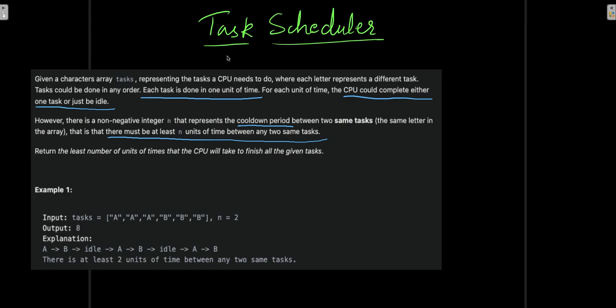Hello everyone. In this video we will try to solve a problem named Task Scheduler. If you are someone who is learning heaps, then this is a very good problem to solve. Now let's understand the problem statement.